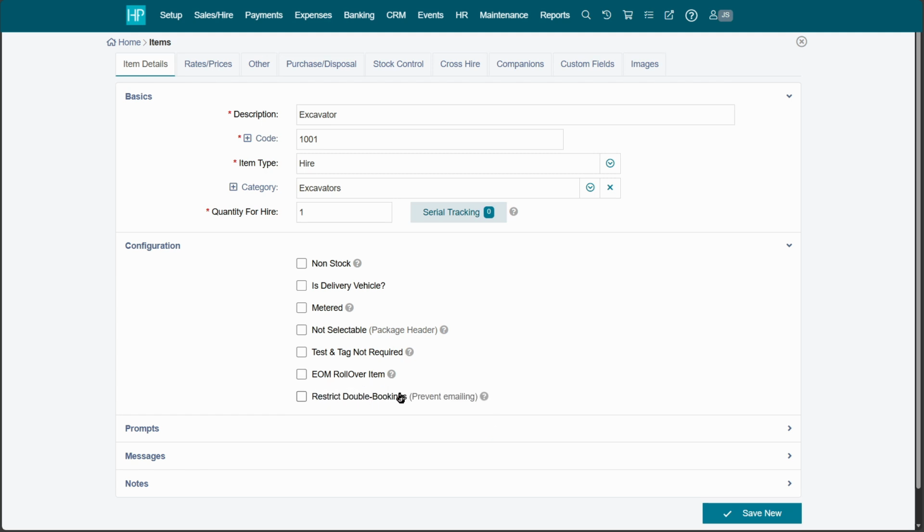Restrict double bookings is a very strict safety option. It prevents emailing or issuing records if there's any type of availability conflict. HirePOS already provides strong double booking warnings, so this is only for exceptional cases where absolute availability certainty is critical for this particular item. In summary, the settings you'll most commonly use are non-stock, metered, and not selectable. The others exist for specific cases, and it's best to leave them off unless you have a clear problem that you're trying to solve.